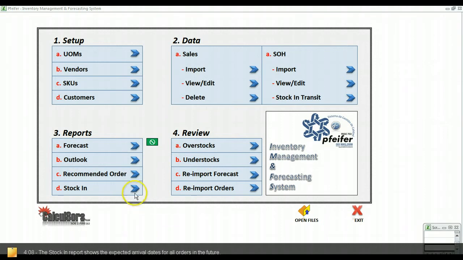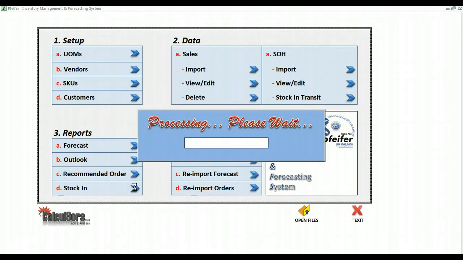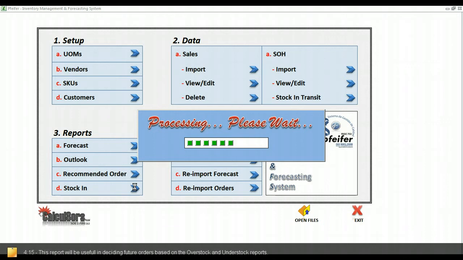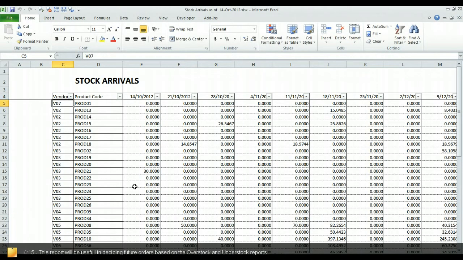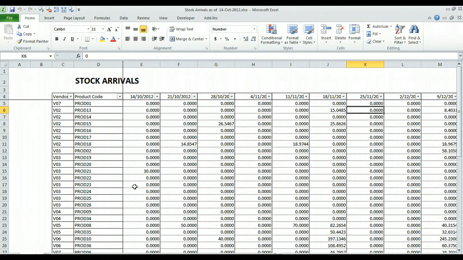The stock in report shows the expected arrival dates for all orders in the future. This report will be useful in deciding future orders based on the overstock and understock reports.